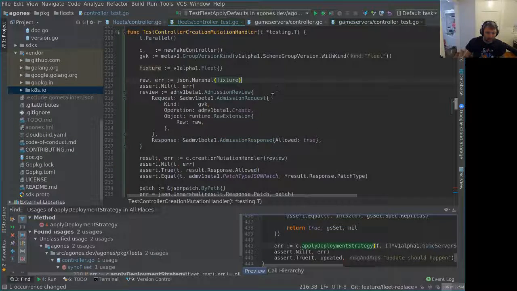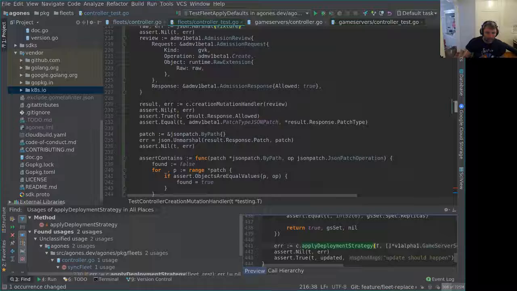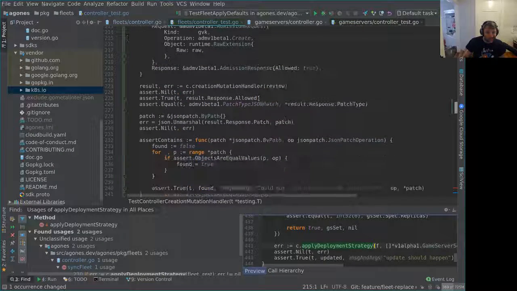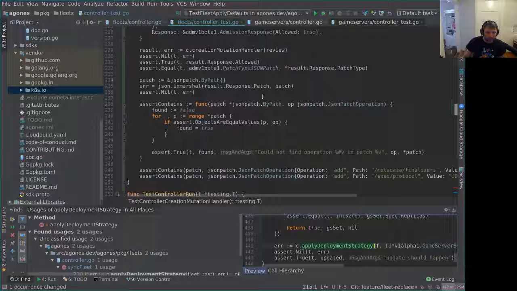Cool. We just want to see, okay, so we actually create everything. We create a fleet. It's got nothing in it. And then what is this doing? Interesting. Could not find operation. Assert contains. What does it do? Oh, interesting. It goes through the patch and finds a bunch of stuff.